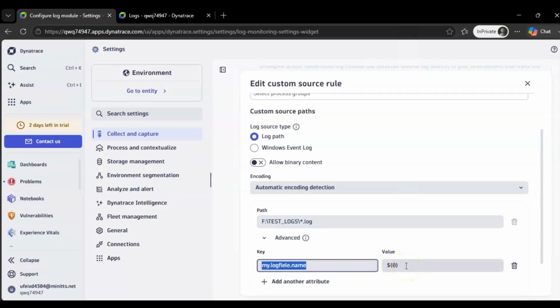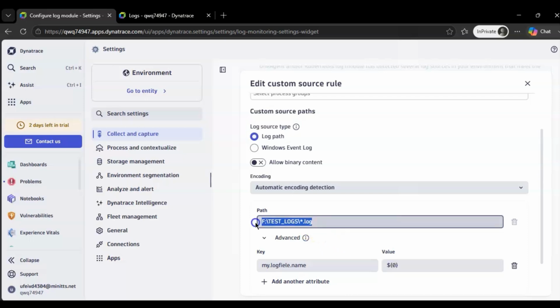What is the value here? What does $0 indicate? It indicates the exact path, like F drive test logs, followed by the month year date dot log. So that is the meaning of $0. If you want to know the exact file name, not the full path, then go for $1.